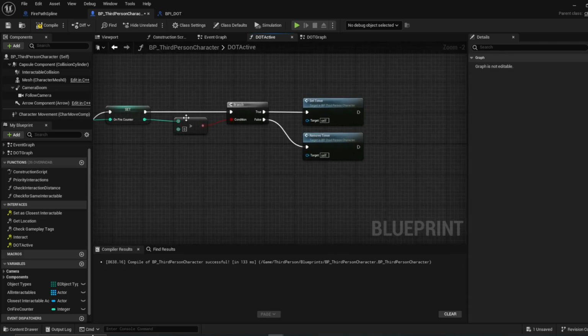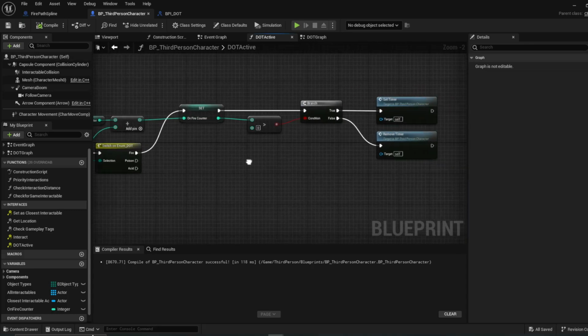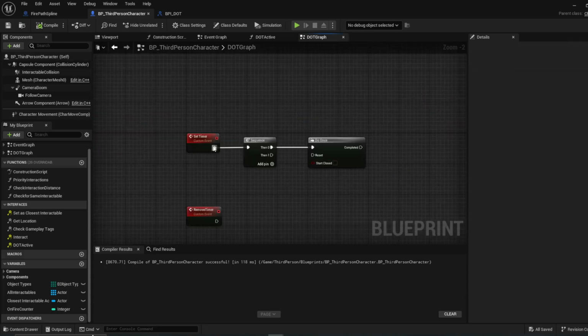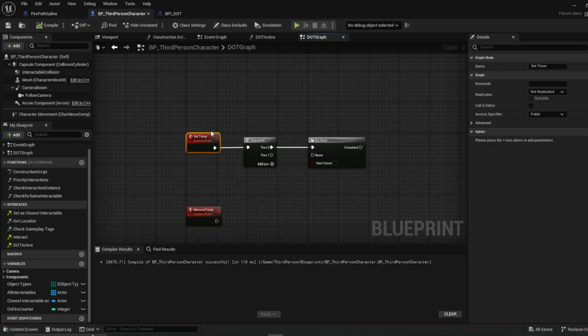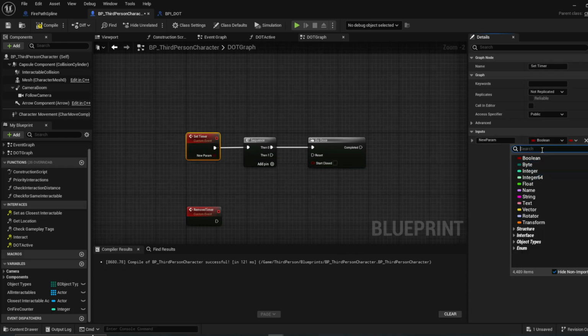Poison, acid. Let's go ahead and on these, we're going to make these multi-purpose. So let's add the enum here. So we'll do the DOT enum.